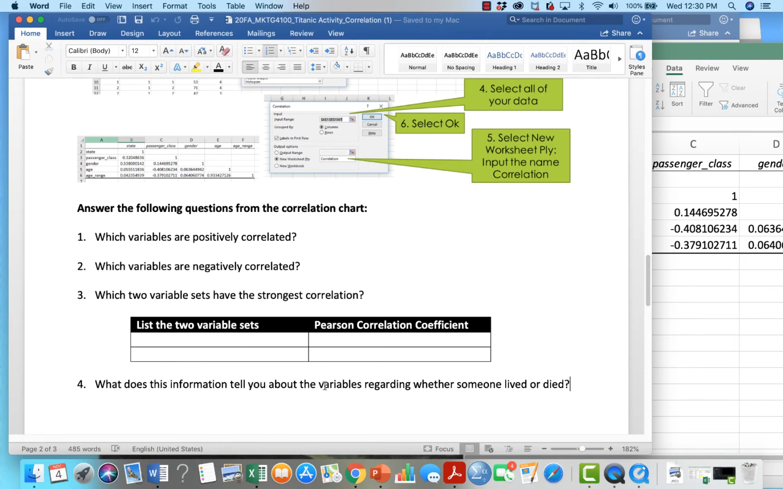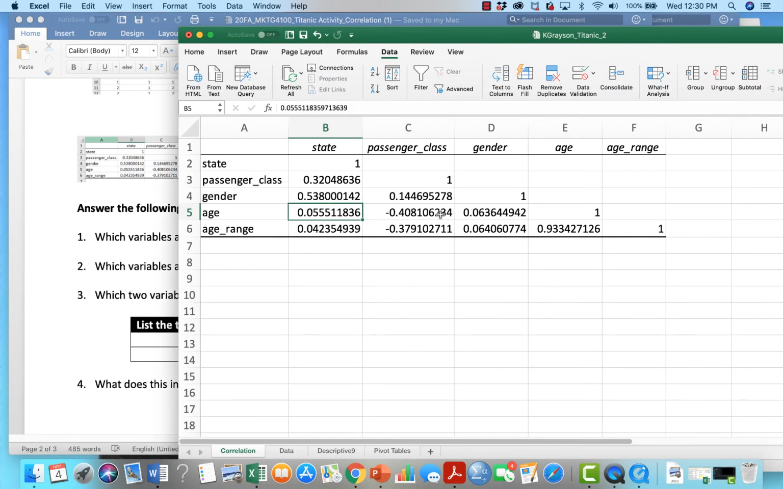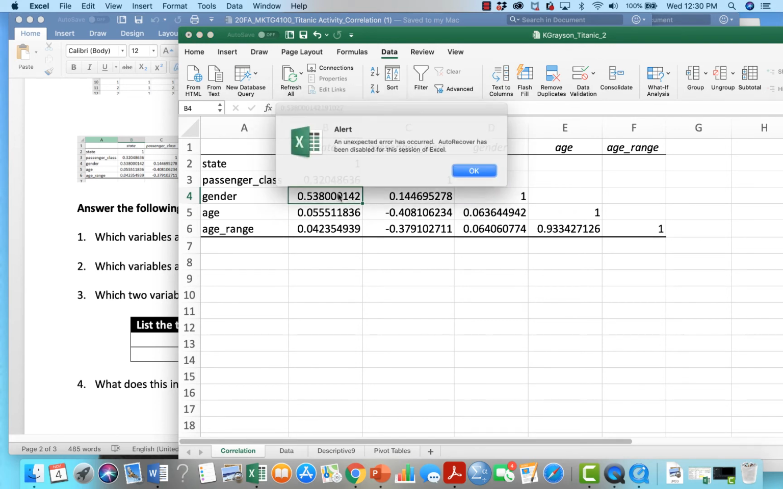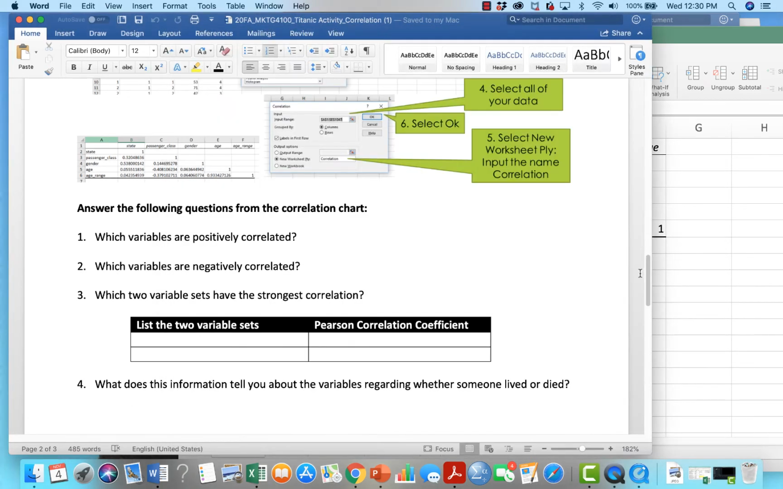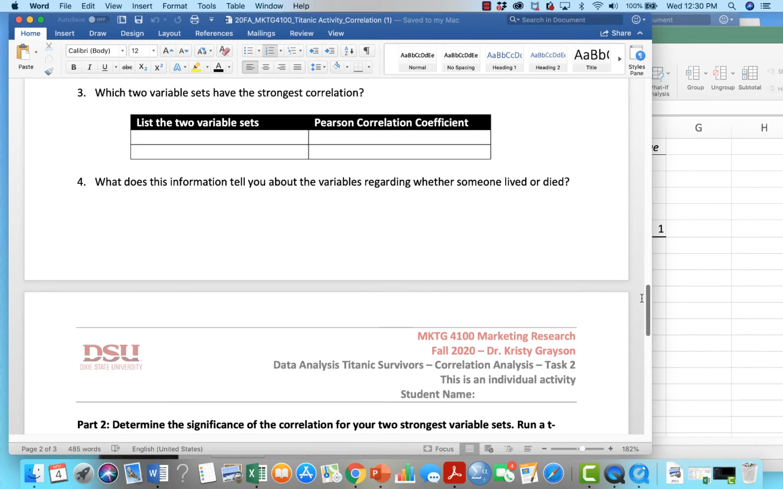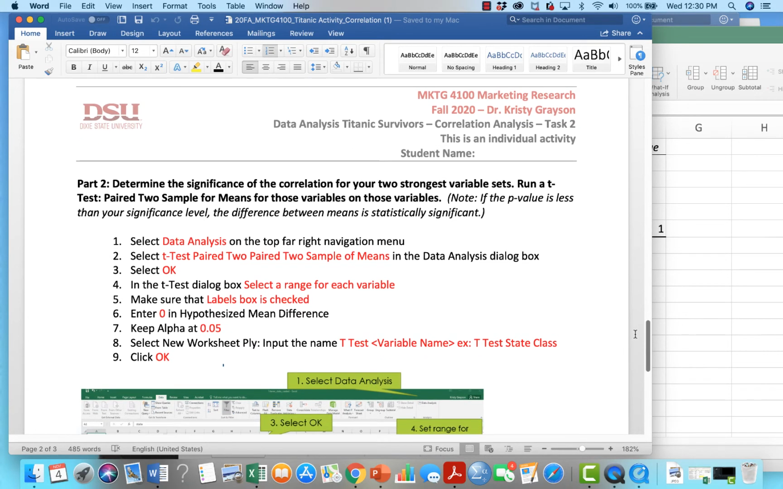So what I also want you to tell me about is, what does the information tell you regarding whether somebody lived or died? Does age really matter, whether they lived or died? I mean, is there a strong correlation there? Is there a low, medium, or high correlation between whether you're male or female and you live or die, or passenger class? So I want you to describe those to me. So that's the first part of doing a correlation analysis, is we're looking at direction and strength.